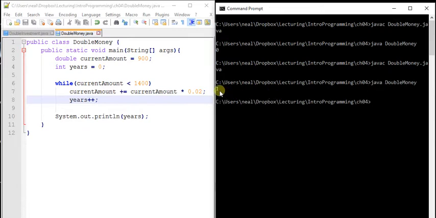Now I would hope in this case you would know enough about the arithmetic to realise that it's going to take far more than 1 year for the amount to grow from 900 to 1400 at 2% interest rate. But you can imagine a more complex case where the answer you might get may well be plausible. The program has compiled and run, but it's actually wrong, and the reason it's wrong is because although we've indented this years++ here to line up here, in fact what Java thinks we're doing is this. The years++ is not part of the loop.